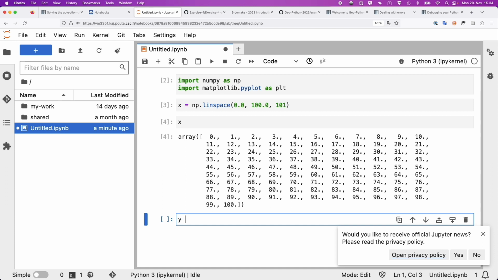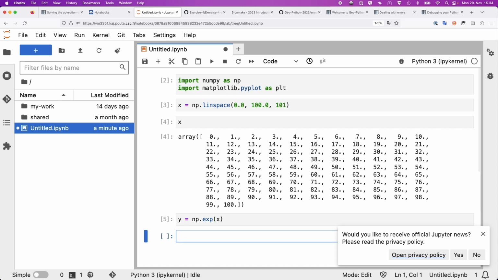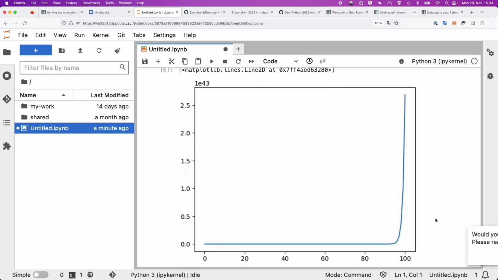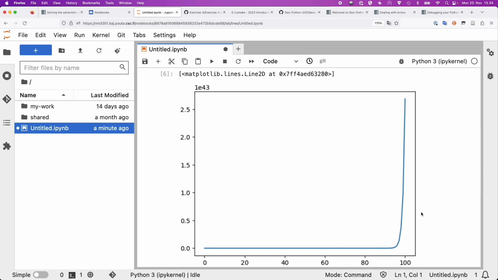The y value we could calculate with the exponential function, so np.exp of x. This is basically if you want to have e to some power, it's just np.exp. And then if we did plt.plot, x comma y, we get something that looks like this, where our value goes from probably 1 up to 1 times 10 to the 43, because the exponential of 100 is a pretty big number.